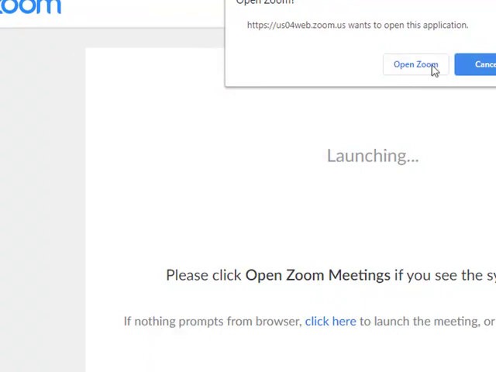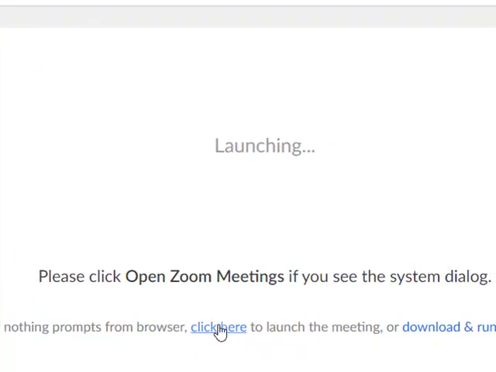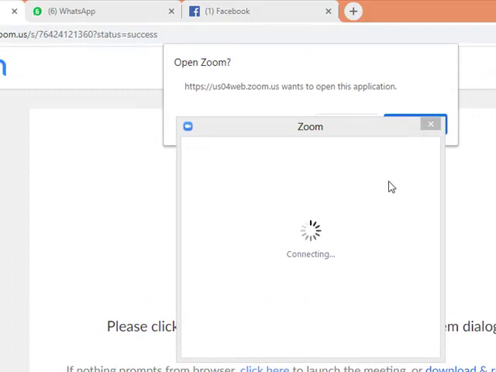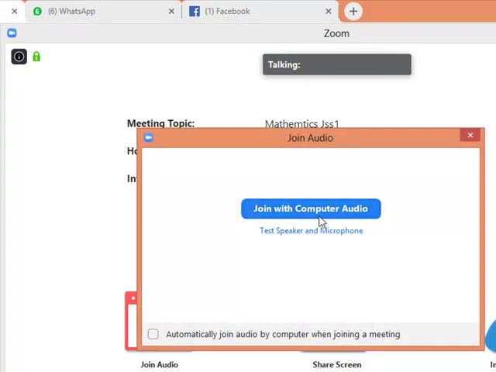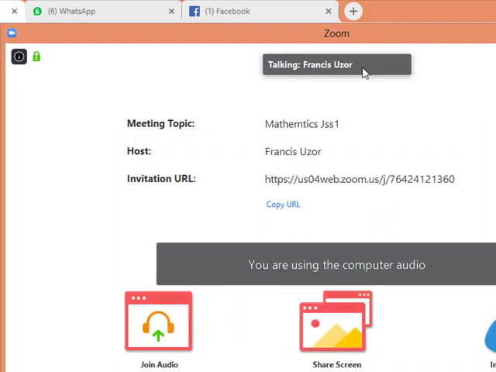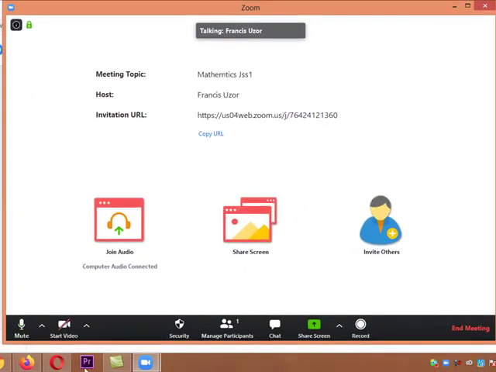It will say Zoom app. It's trying to launch my Zoom application. It's trying to connect me so that the meeting will start. Alright, say join with computer audio. You can see that it has started the meeting for me now. Let me start video.